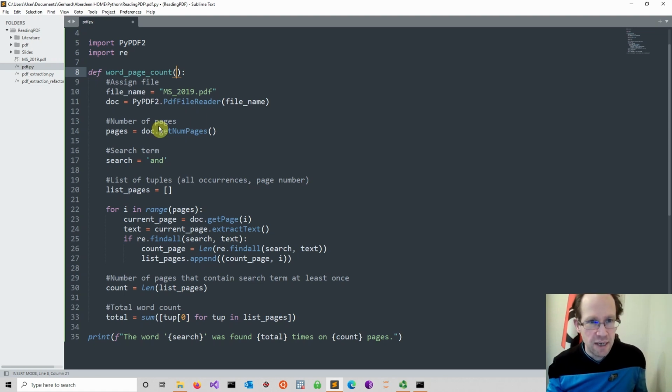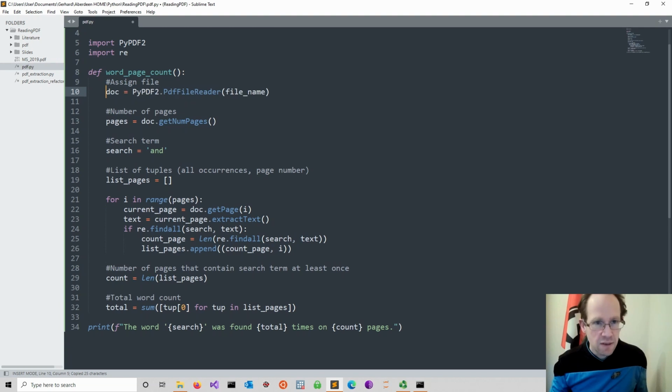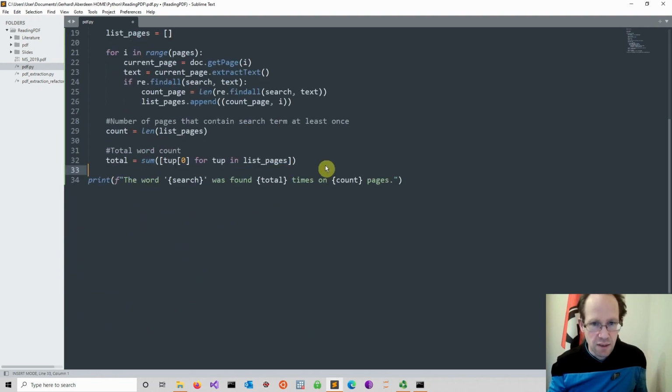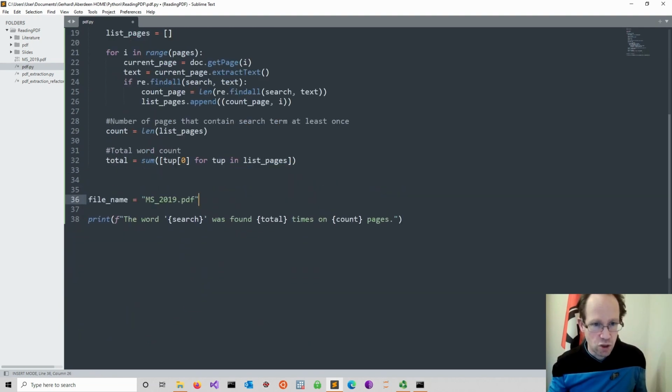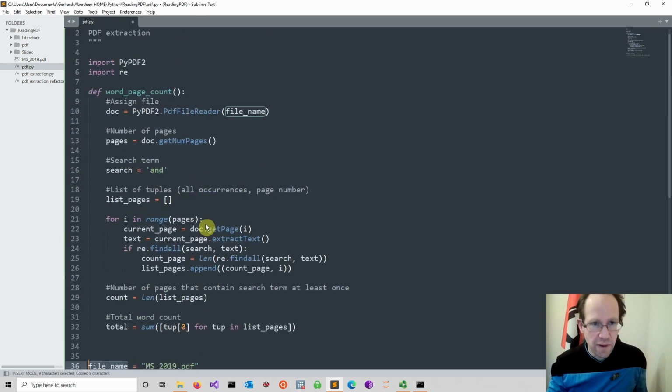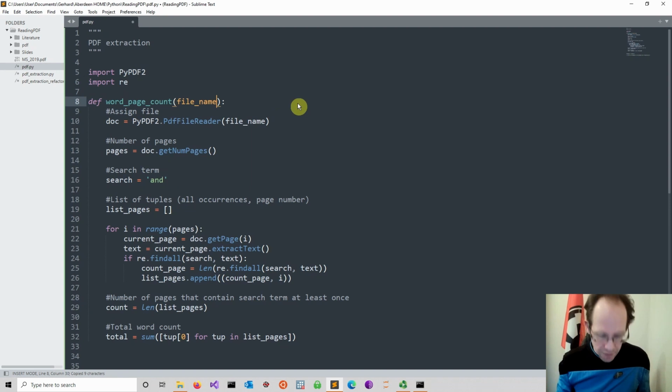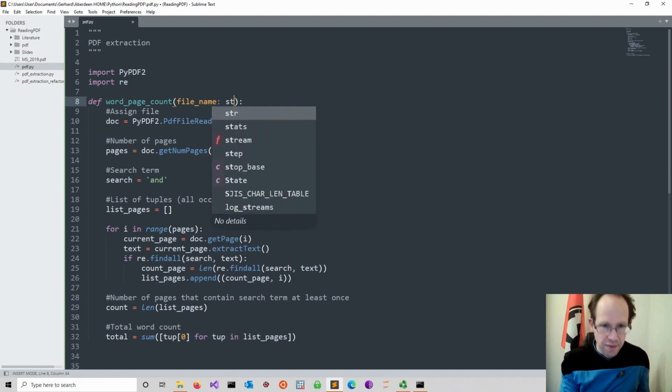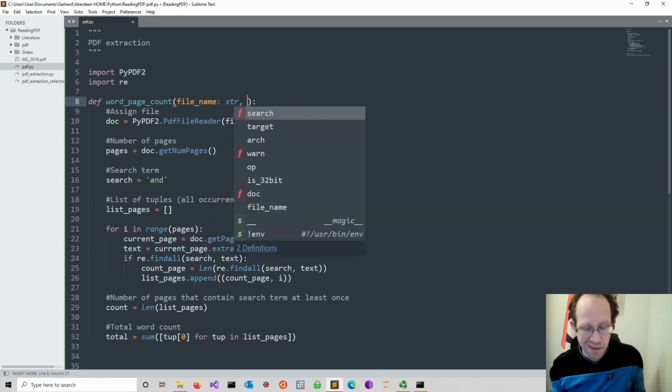What I pass in is my file name. Yeah, you see that here. So I just take that, I remove it. So that's the first thing I pass in. I will call the function later, so I just move it back down here. So we need file name in here, which is a string, so I can specify this. It's just sometimes nice to do. It's not necessary.